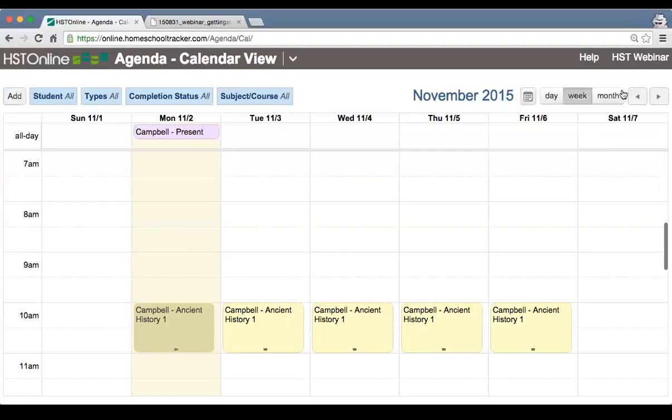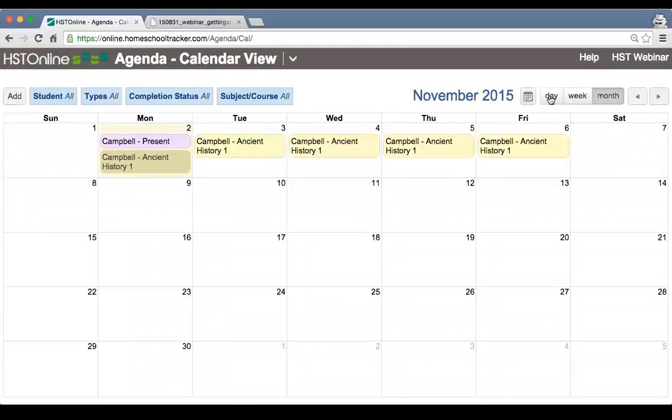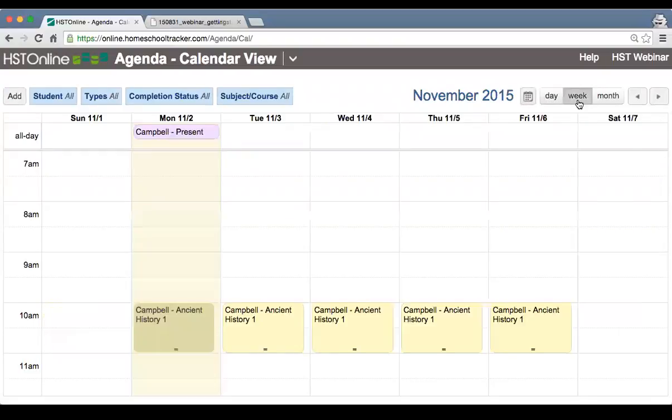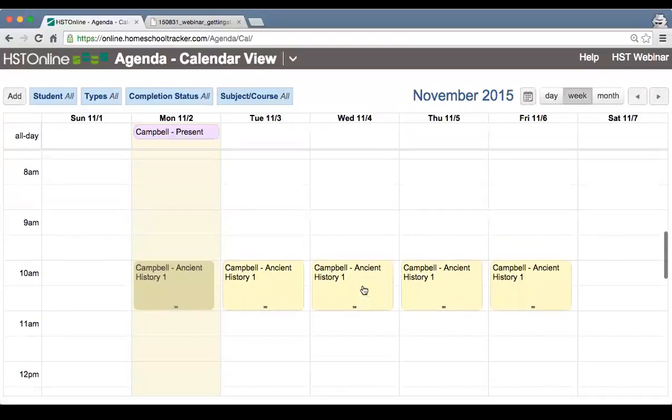And then over here, you have options to view this on a weekly basis. You could view the whole month at a time or just one day at a time. So definitely a lot of different options on how to view items in the agenda calendar view. If you're ever wondering why something isn't showing up in the calendar view, oftentimes it might be that you have one of these filters turned on. So be sure to check those to make sure they're set to what you would expect to view. So that's really the calendar view.